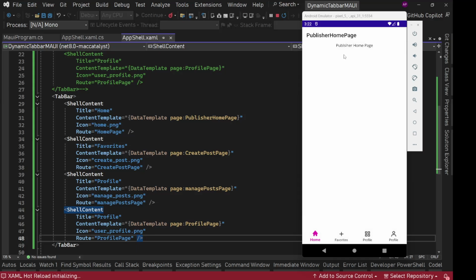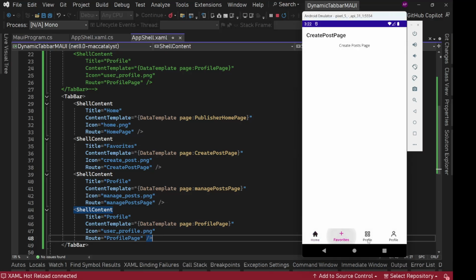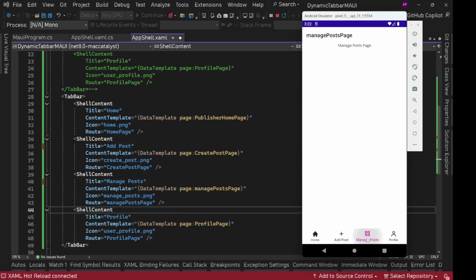And this time we can see publisher homepage, home, favorite is not favorite, text needs to be changed. We have this icon. So this text needs to be changed to, let's say, add post. This profile needs to be changed to manage posts and then profile. Now we can see these.